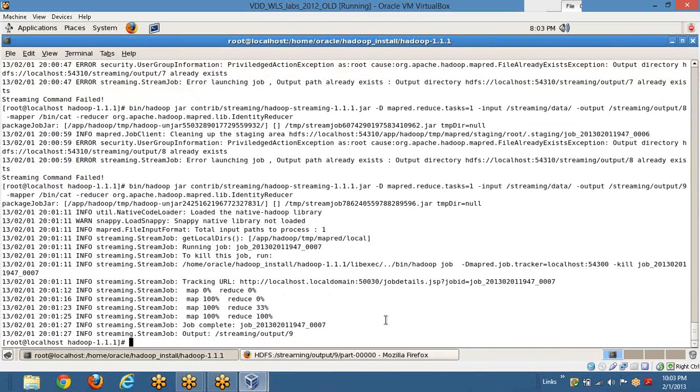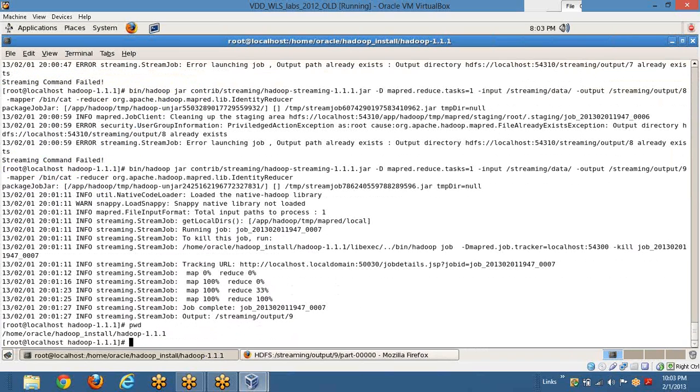So you can just look at that part. Let's see it here. You can access it through the distributed file system and take a look at what could be there. ls slash streaming slash.